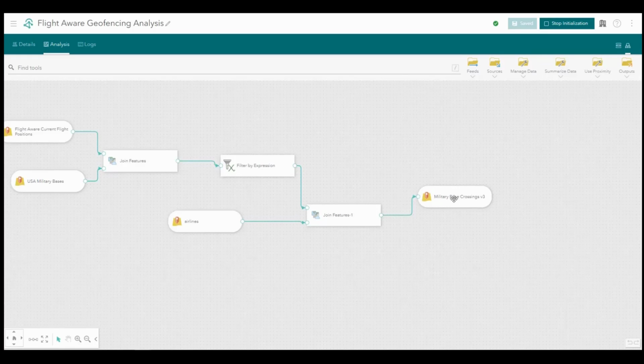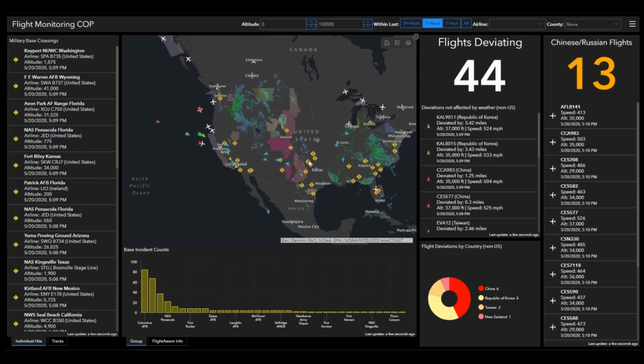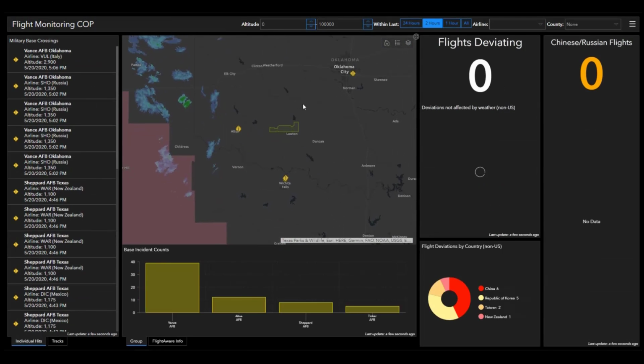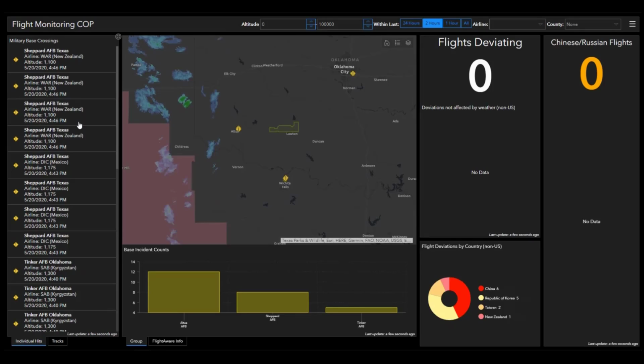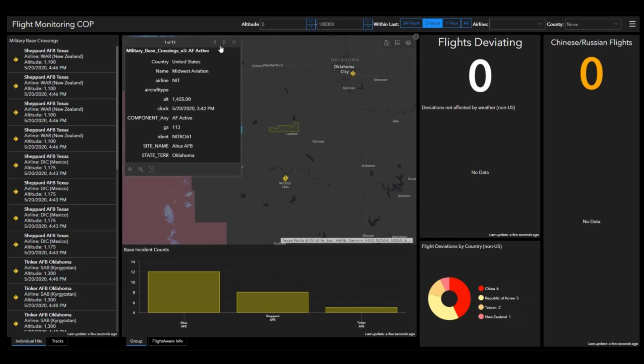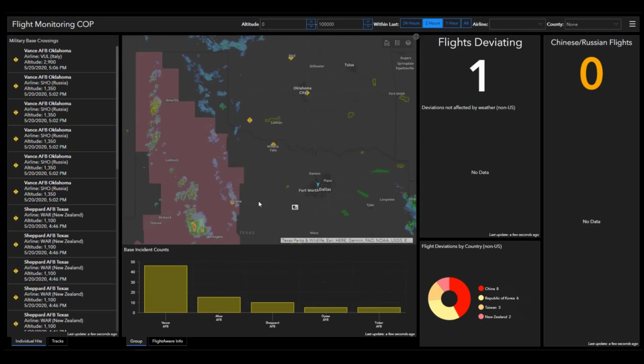This information is going to be added to a data layer that's going to be ingested in the operations dashboard. This information provides us individual counts of military base crossings, their current military base name, and what state that military base is located in. We can get aggregate counts to see what military bases have the highest crossings as well.